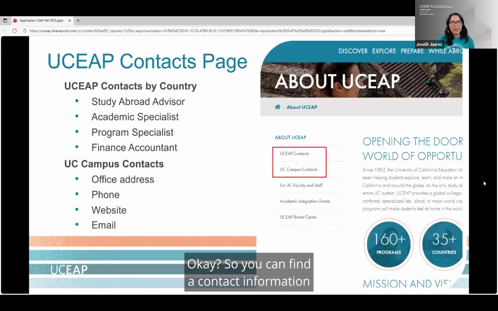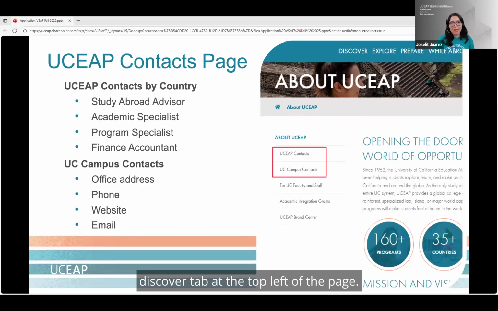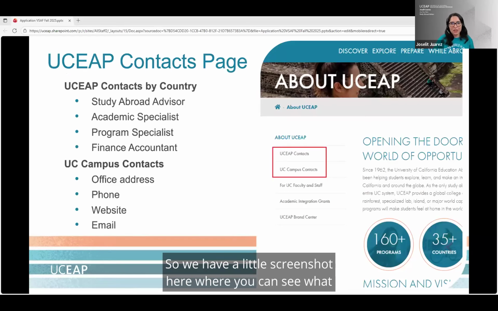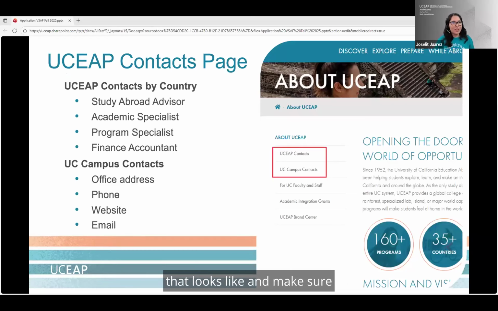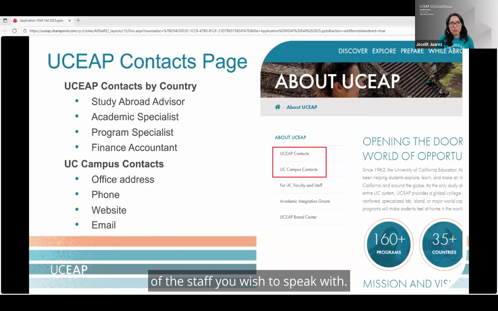Okay, so you can find contact information for both UCEAP and UC campus staff on the About UCEAP page under the Discover tab at the top left of the page. So we have a little screenshot here where you can see what that looks like. And make sure that you click on UCEAP contacts or UC campus contacts to find the email address of the staff you wish to speak with.